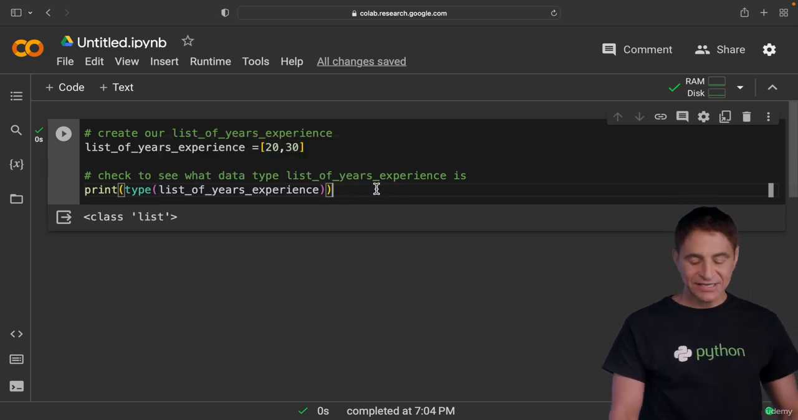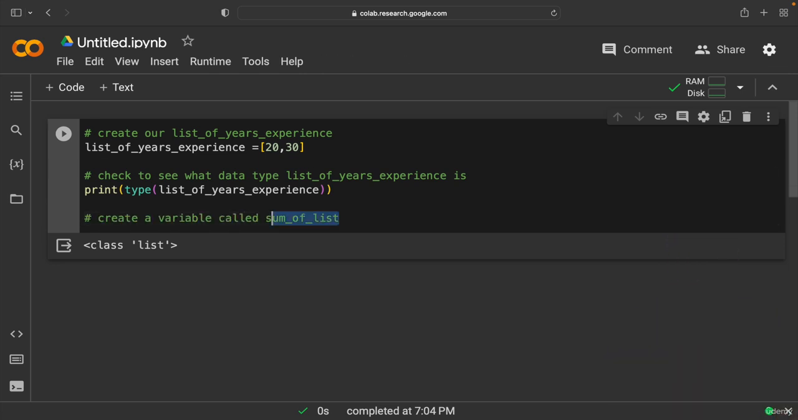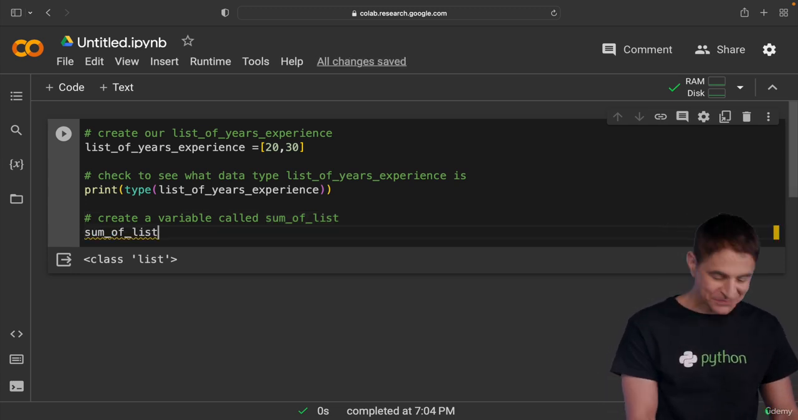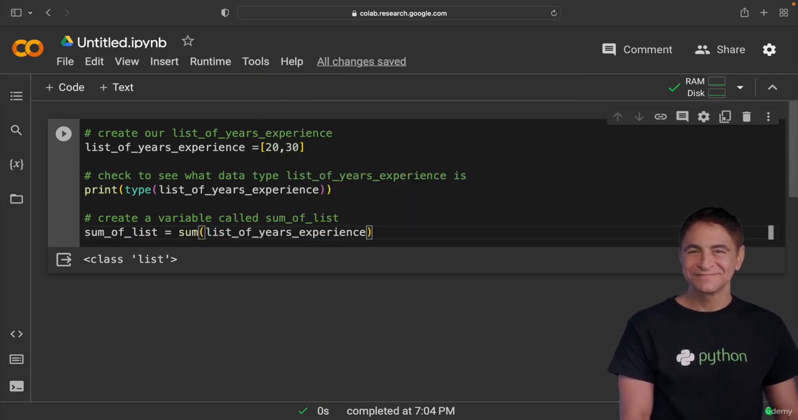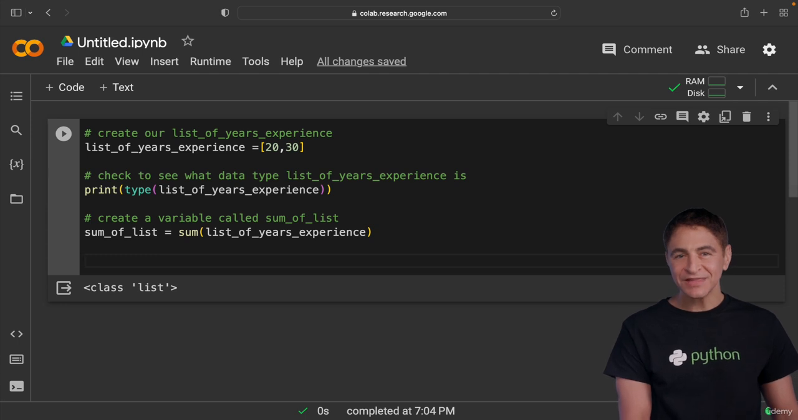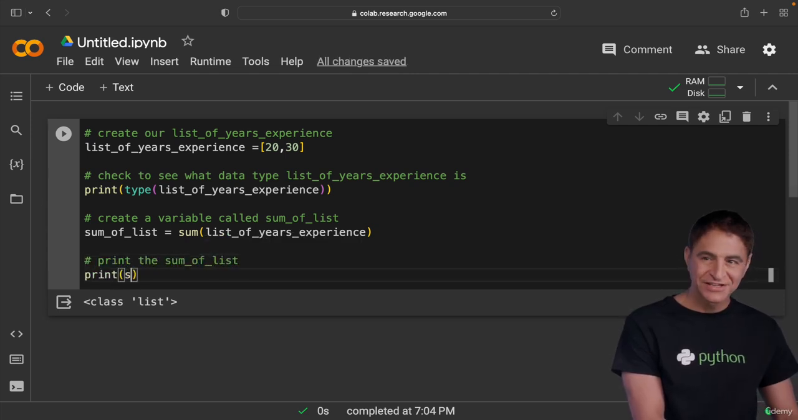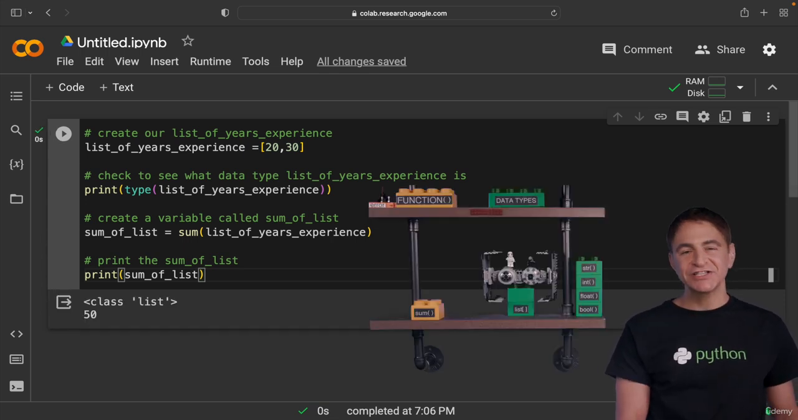All right. Now I'm going to add another comment, called create a variable called sum of list. And let's make sum of list equal to sum of list of years experience. Okay, cool. Enter twice. Let's add another comment above our next line of code called print the sum of list. And let's type here print sum of list. Okay, great. And let's run the code now. Okay, so the sum of list here is 50.